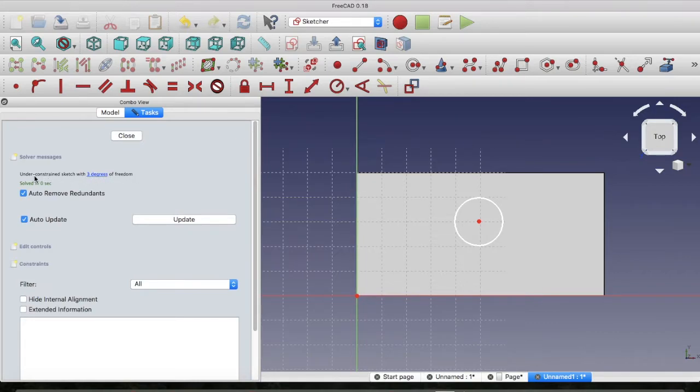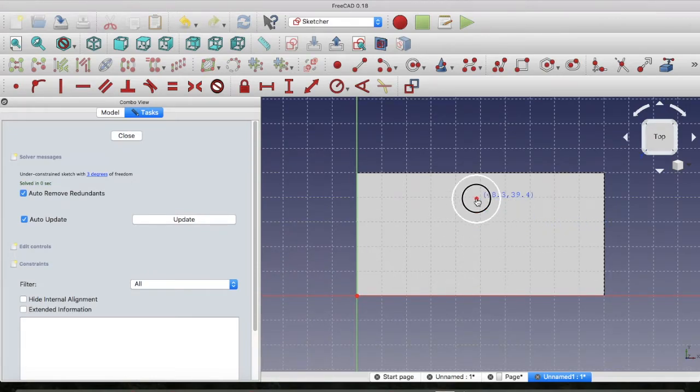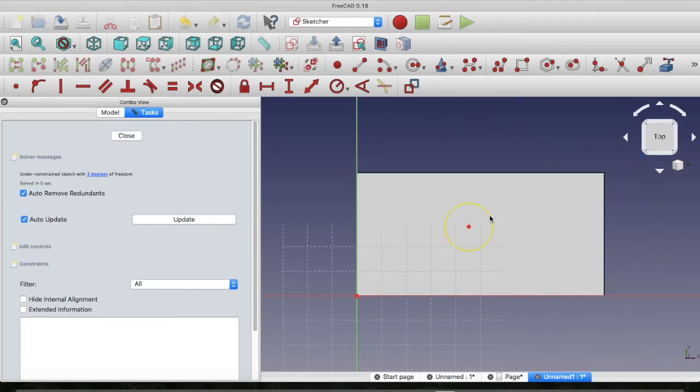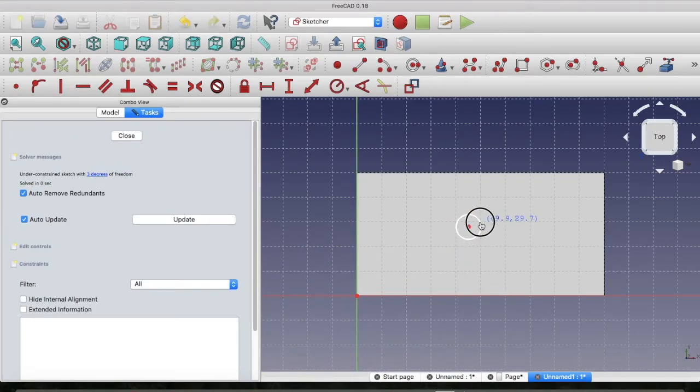Notice the message on the left hand side prompt area which says under constraint sketch with 3 degrees of freedom, since we are free to place the circle anywhere along x and y direction, and also we can fix any value for the diameter of the circle.